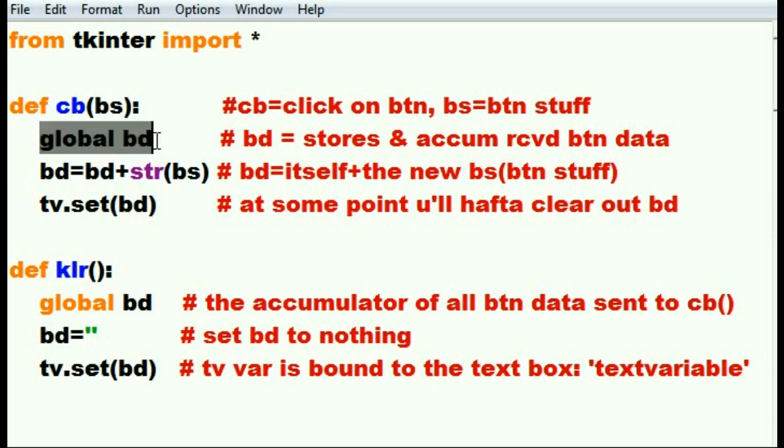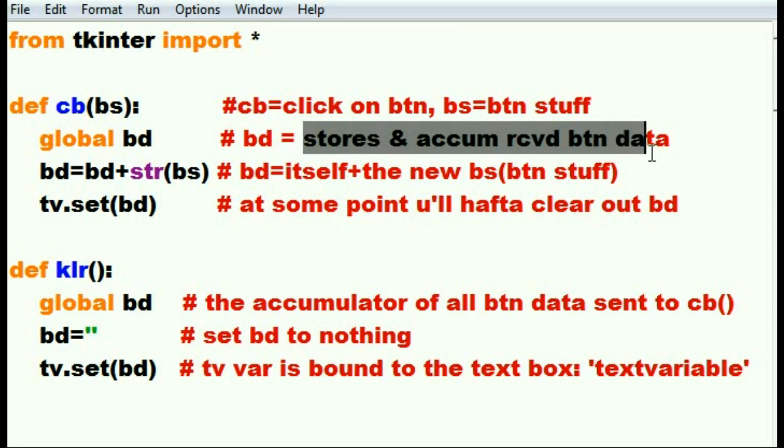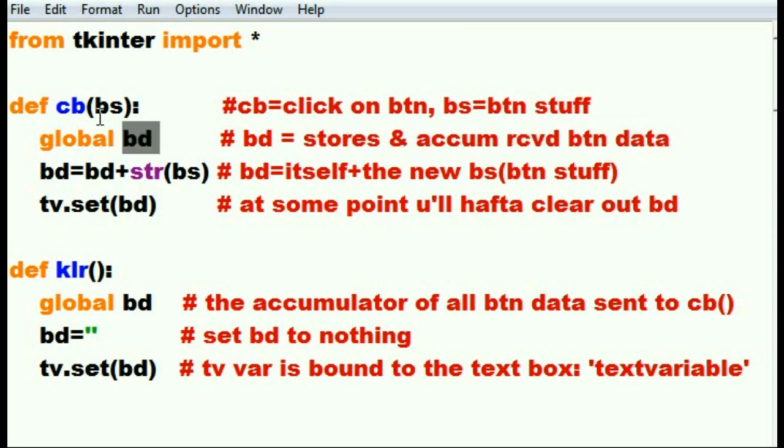Now I declare global BD. What is BD? It stores and accumulates the received button data from all the buttons. Remember, BS has 7. BD is the storage guy. Mr. BD, you are now equal to the following. What am I equal to? BD, whatever is in yourself now, plus the string equivalent of whatever is in BS. So they clicked on 7, and the string version of 7 is now in BD.